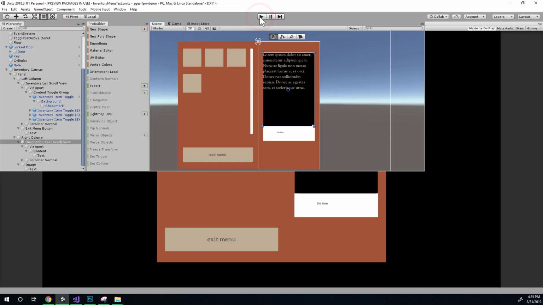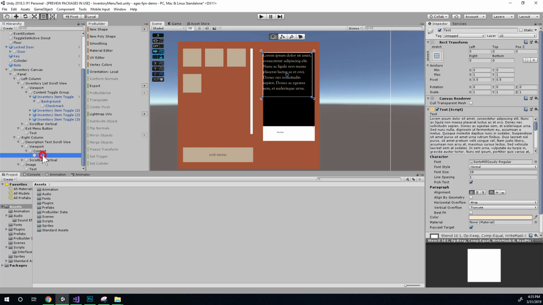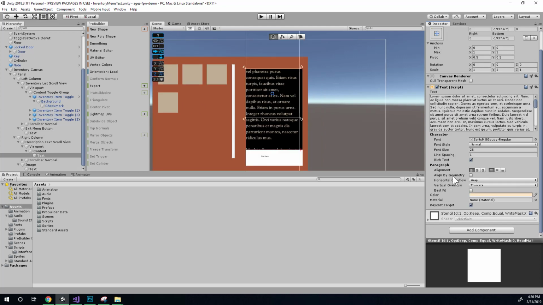Now, as you recall, in theory, when there gets to be more text than fits here, we wanted this content area to stretch out and match the length of the text. So let's see how to maybe set that up. That was with this thing called a content size fitter. So we're going to go ahead and add the content size fitter.